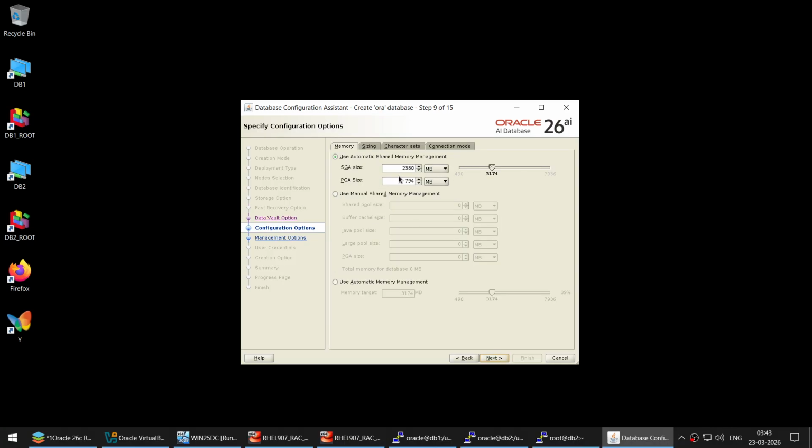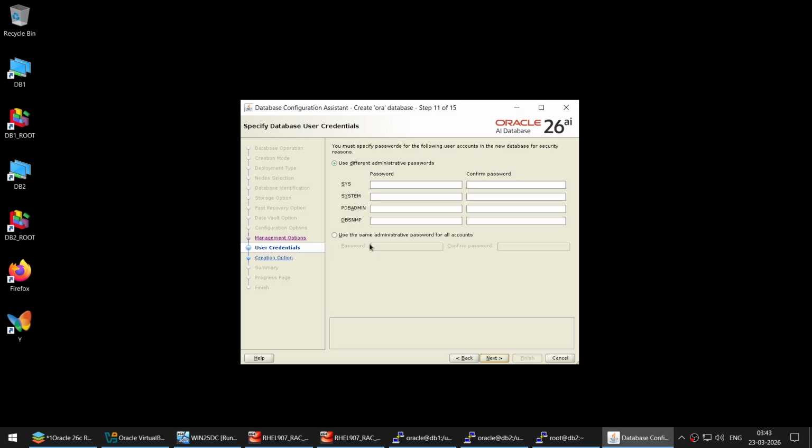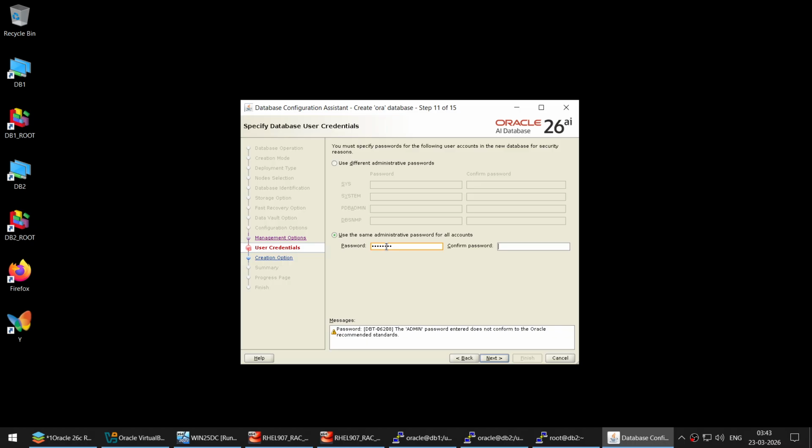And the SGA size, we will just reduce, or the PGA, because I don't have that much memory. This was 8 GB. If you have more memory, you can allocate more. I'm going to reduce that. Run cluster verification utility periodically, and I'll give the same password for all. So I'm going to say password.